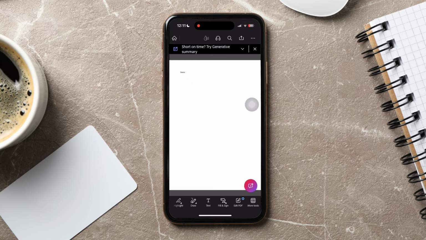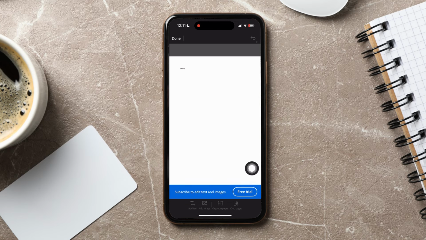Now, go to the bottom panel and swipe left. Tap on Edit PDF as shown. You can now edit this file using the edit options below. Following these steps, you can easily edit PDF file on iPhone.